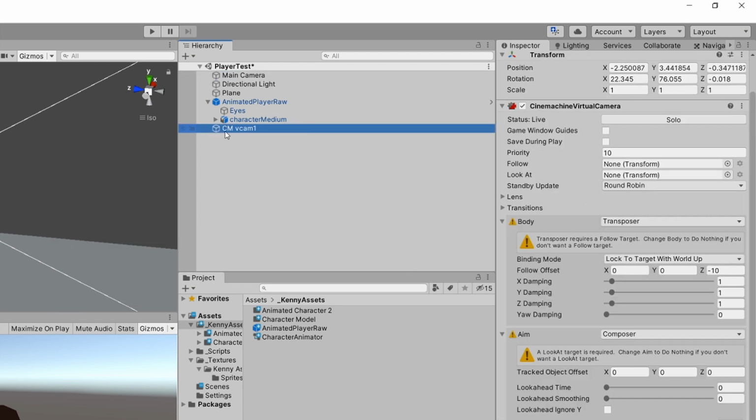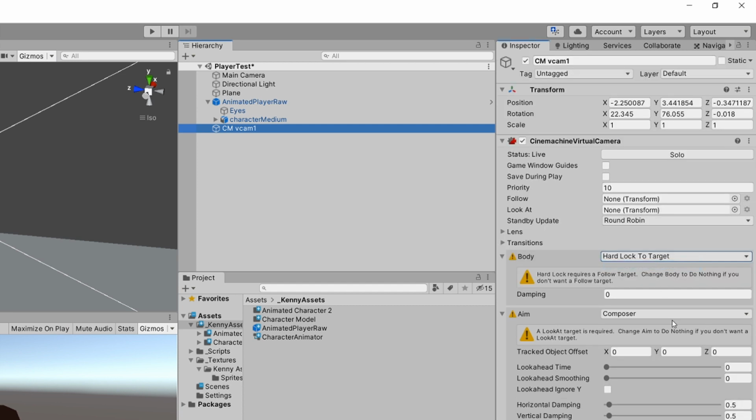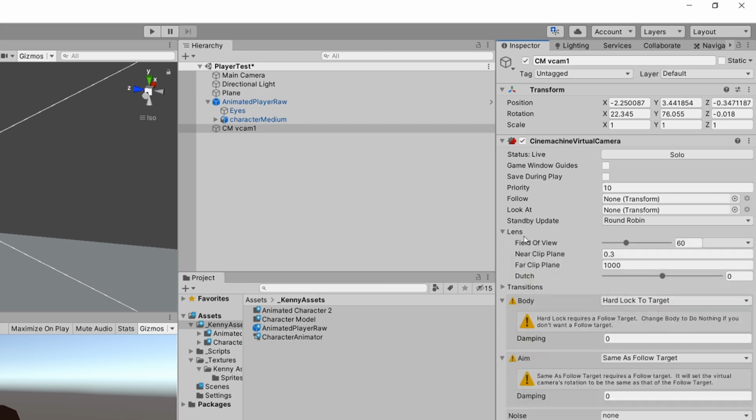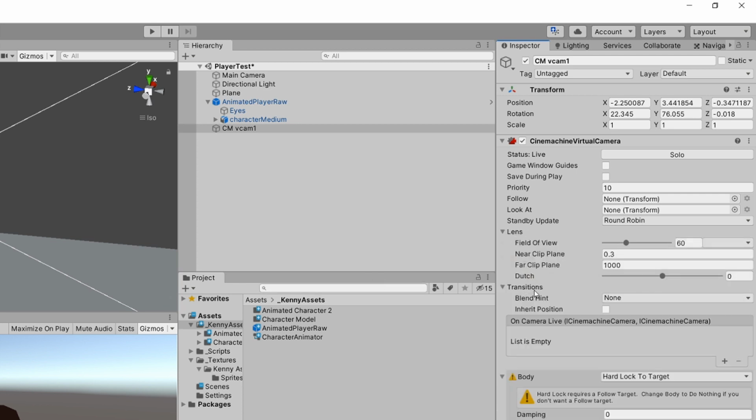I want to focus on the CMvcam1 object. So first of all, I will select our Cinemachine camera in the inspector, and I will select the body type and select hard lock to target. And we are going to select aim, and I'm going to select the same as follow target. And this is basically it. We are going to control our main camera through the script. Let's just check the lens, and I think this should be all right for now, and transitions, this should be okay. So this is our Cinemachine camera.